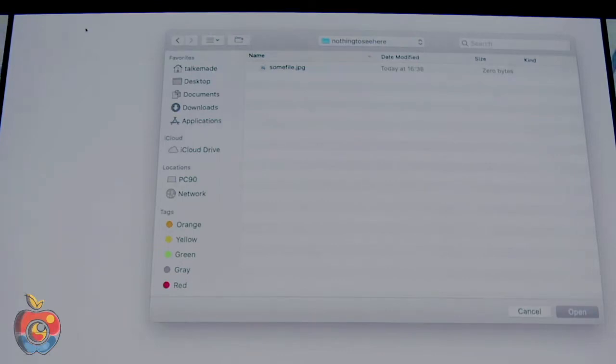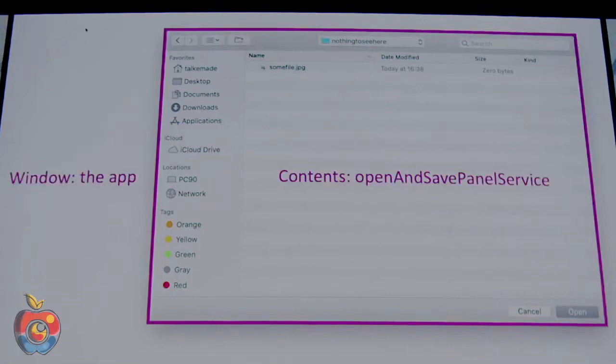What you have here is that the application may be sandboxed, so the application has no access to your list of files, but the open panel can see your full disk. The way this works is that the window itself is actually part of your application, but the contents are being drawn by a different service. You can kind of see this like an iframe on a website, but within an application. And that content, the open and save panel service, is not sandboxed because it needs to see all of your files.